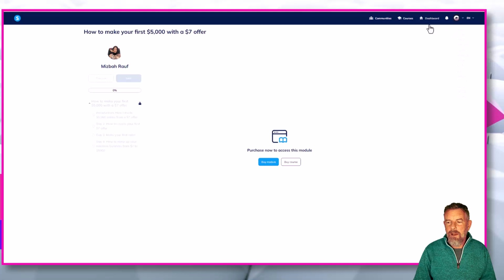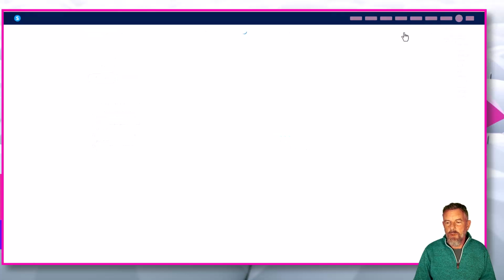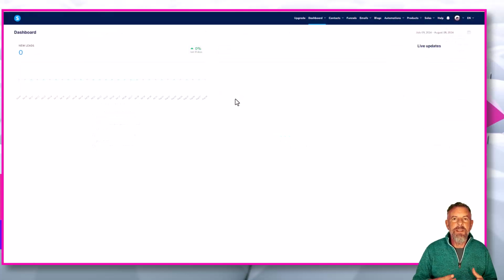And then to get out of this, we can go back to dashboard here. So it makes you buy things. It's got like a little marketplace. You can sell your own things inside of here as well. But I don't like the way that it takes you straight into that kind of student dashboard area. I don't want to see people selling me courses.